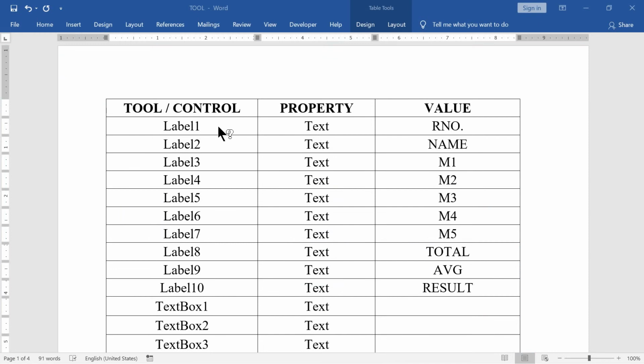The properties table is very simple here. Label 1 text property roll number, label 2 text property name of the student, label 3 text property subject marks 1, label 4 text property subject marks 2, label 5 text property subject marks 3, label 6 text property subject marks 4, label 7 text property subject marks 5, then label 8 text property will go for the display of total. Label 9 text property will go for the display of average. Label 10 text property will go for the display of result.